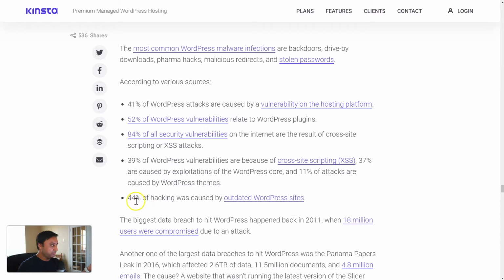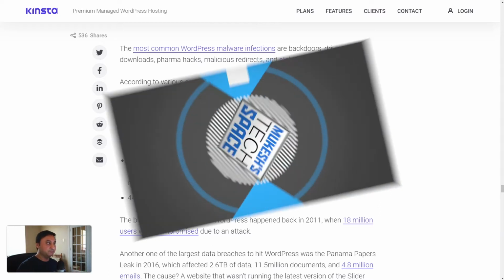And then this is such a bad number right here. 44% of hacking was caused by outdated WordPress sites. So it's very important that you keep your WordPress website up to date. If you keep it outdated, attackers can make use of security holes left in older versions of WordPress. Because of these reasons, and I know a lot of you are beginners in the WordPress world, I wanted to show you quick and easy steps on how you can secure your WordPress website, protect your site, as well as protect your visitors. So without further ado, let's get started.